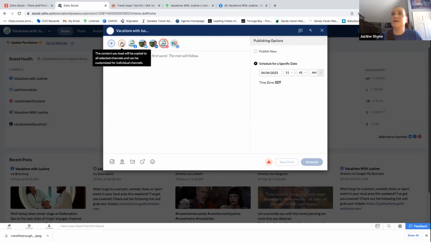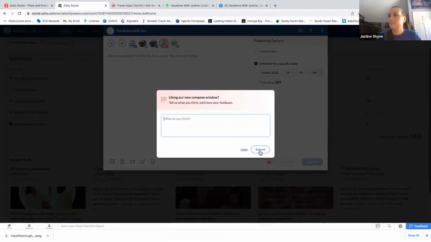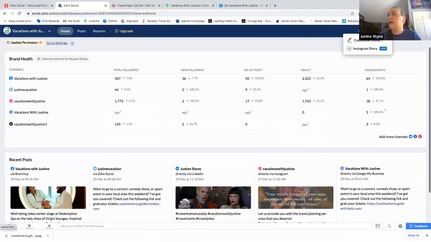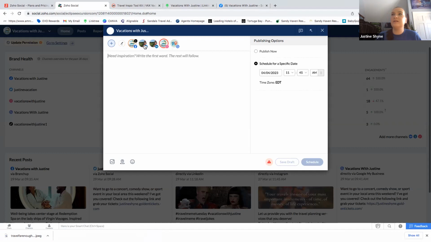All right, so let's see. The content you load will be copied to all selected channels and can be customized for individual channels. Oh, I see. Yeah, so that is a little different. So instead of doing the new post option over here, where you would just have the same thing going to every single platform, when you go to that drop down, let me do it again, and go to customize content, you can individually for each platform create a different post that's going to go out for that platform.